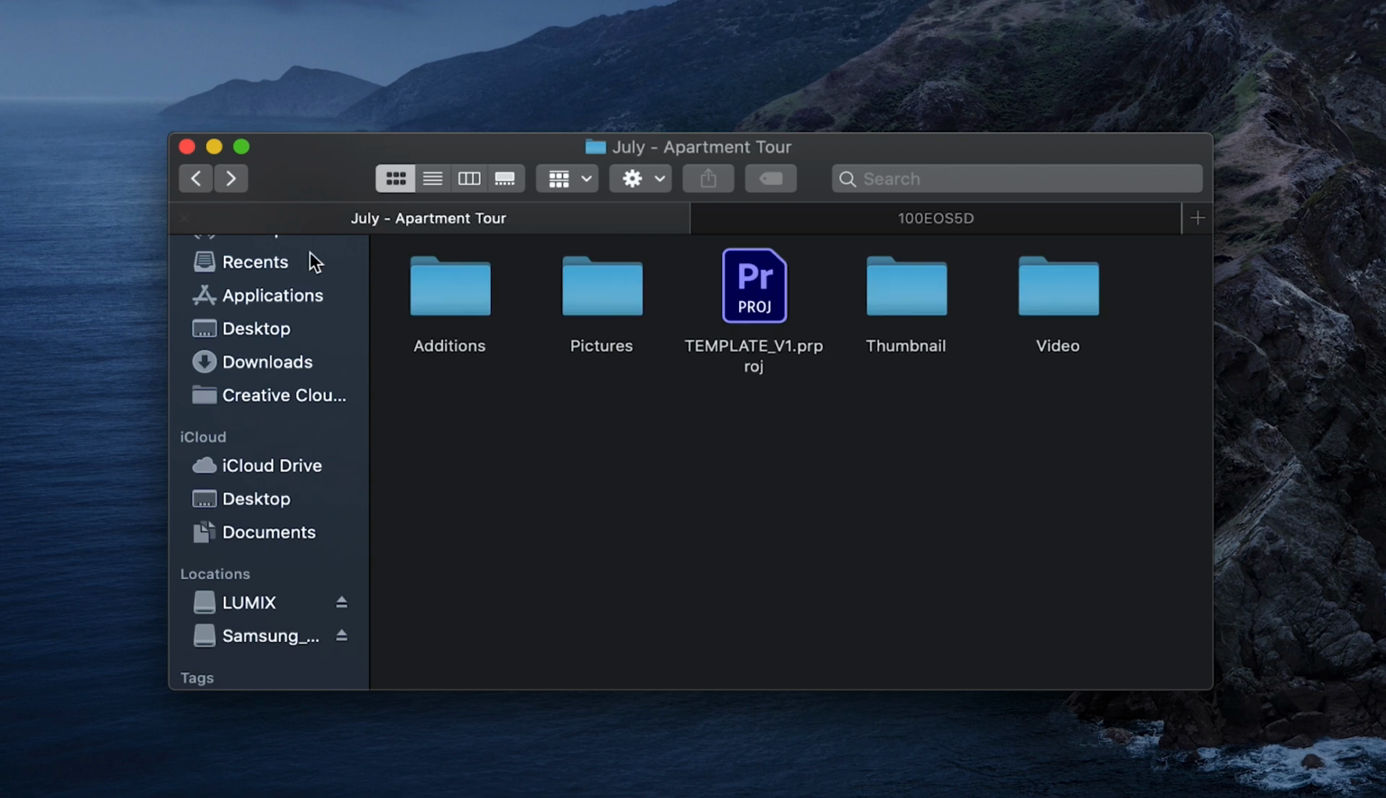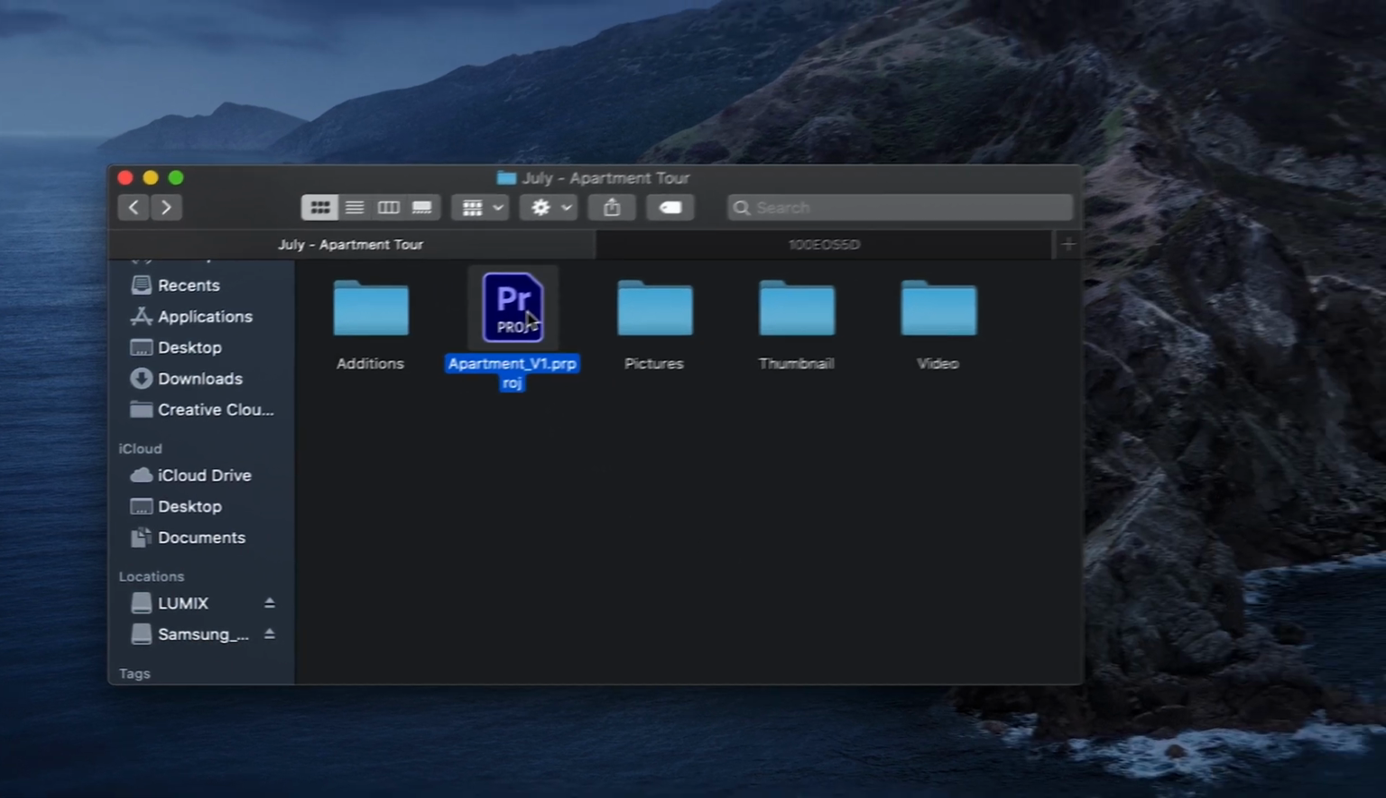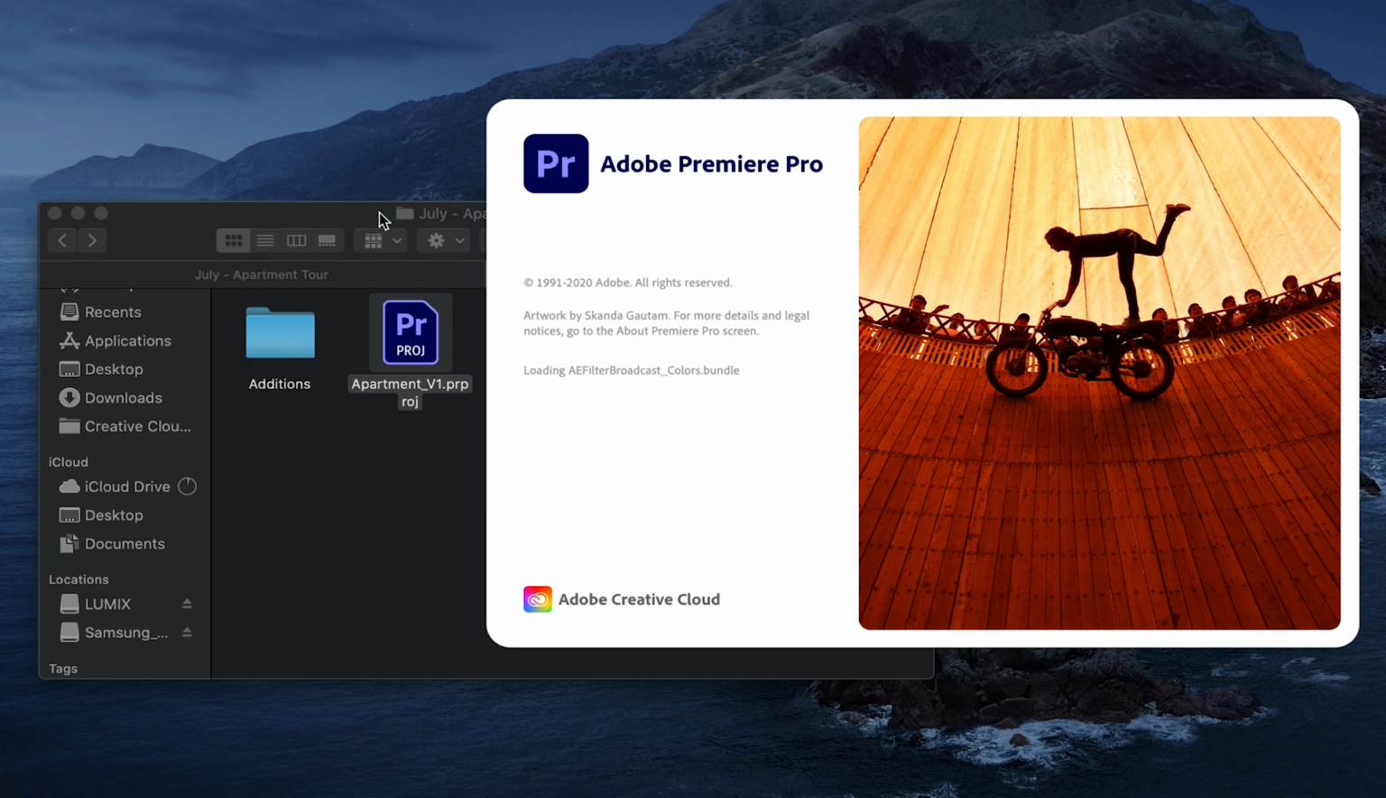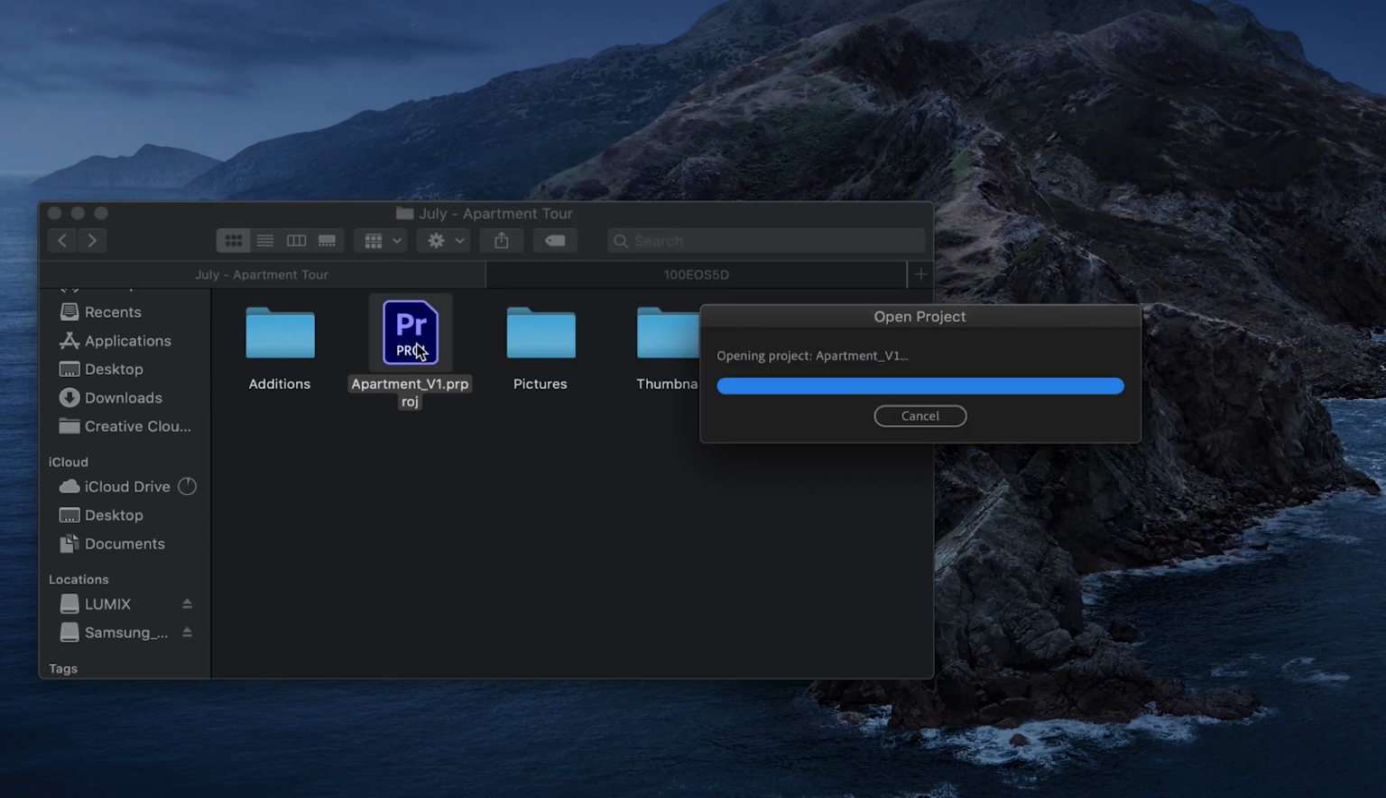Now the next step is to go ahead and rename this Premiere profile, and let's just name it Apartment V1. V just stands for version. Go ahead and open the file. I'm still getting used to this whole update, the Premiere profile. I feel like this little logo looks worse than it did before, but I don't know, maybe I'm just biased.